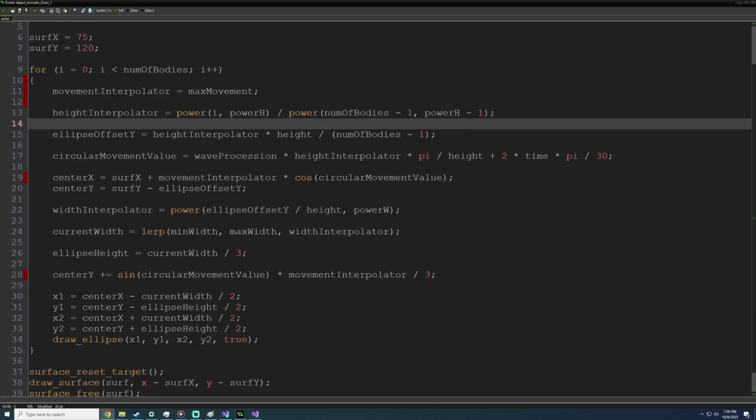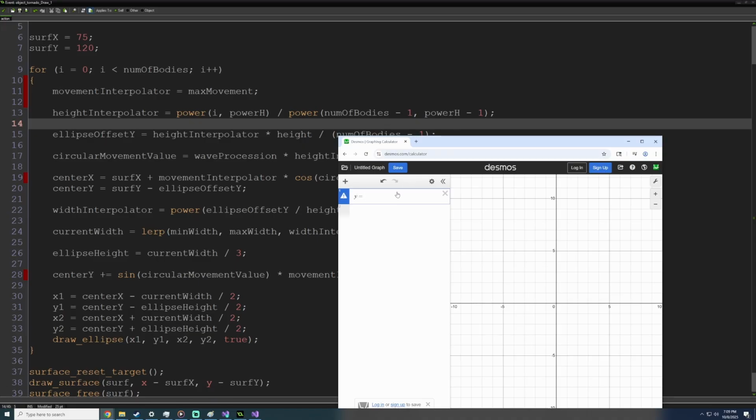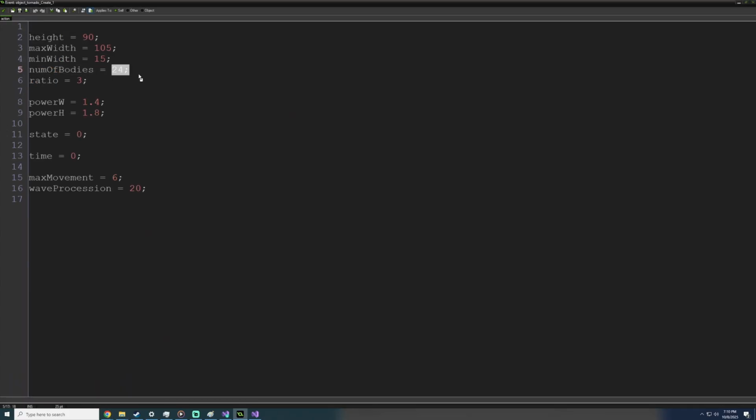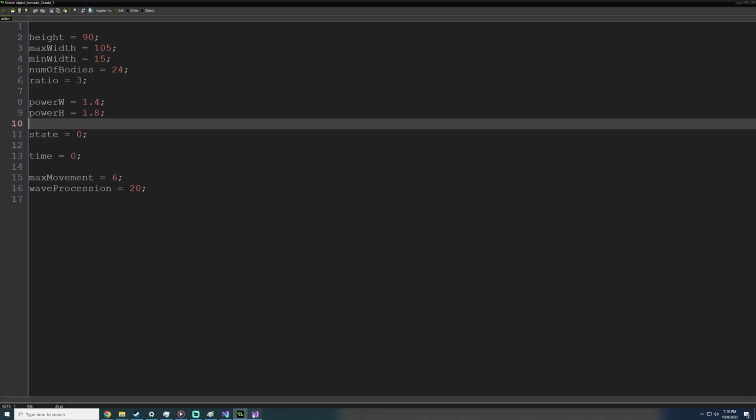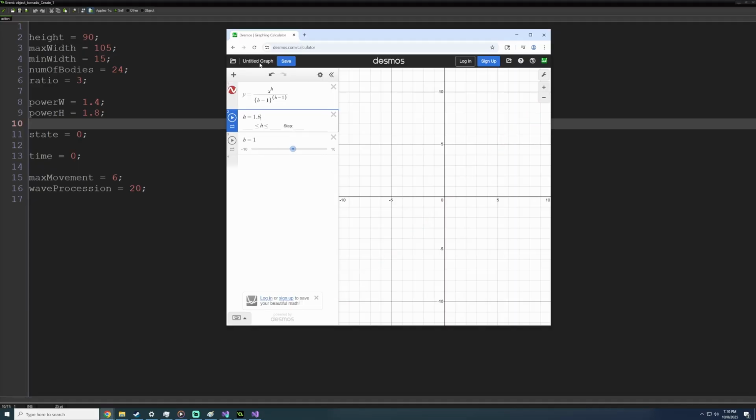Let's go back to Desmos and pull that up again. So y is equal to, and I is our x equivalent, so we're going to use x. x to the power of h, so we'll just say x divided by b, for number of bodies - 1, again to the power of h. Our number of bodies in this example is 24, and power h is 1.8.